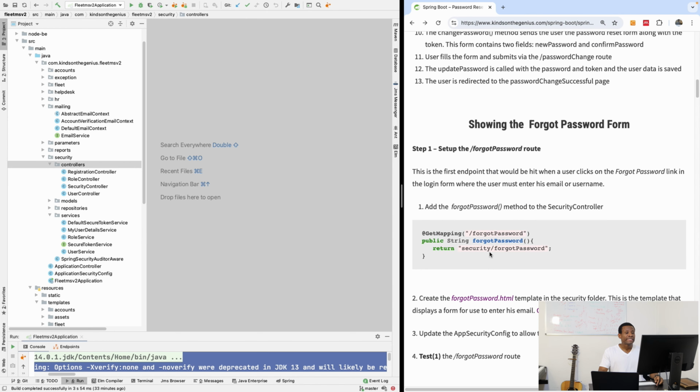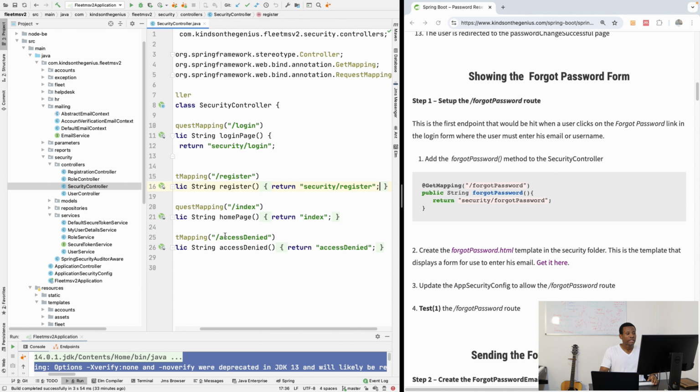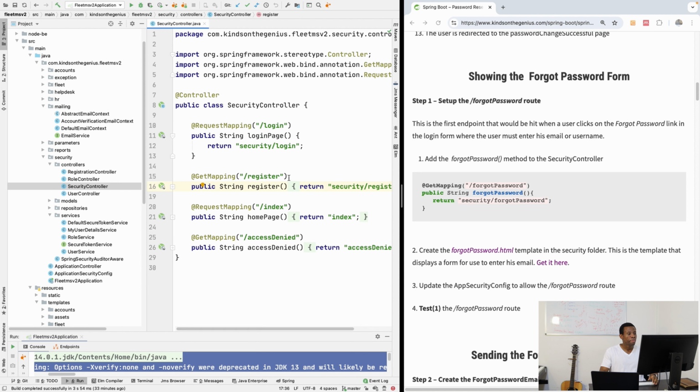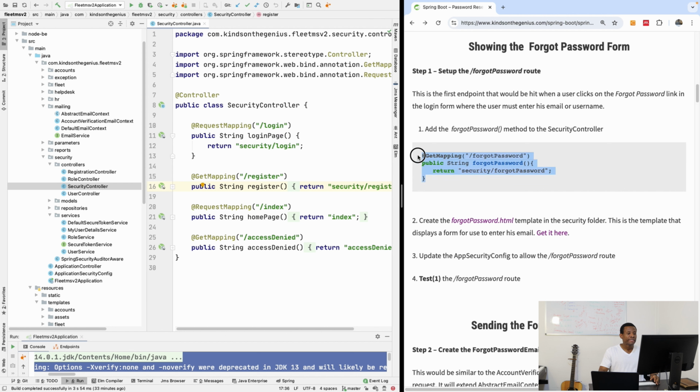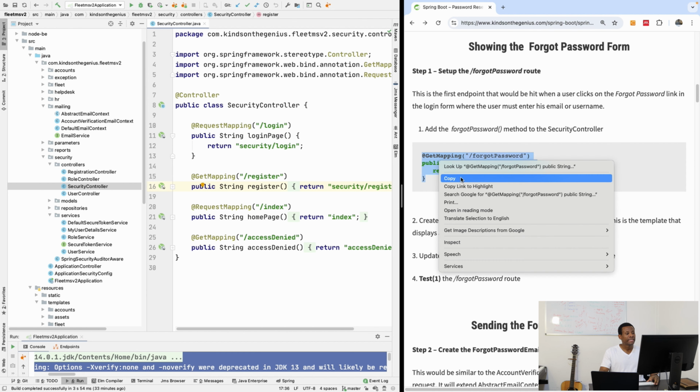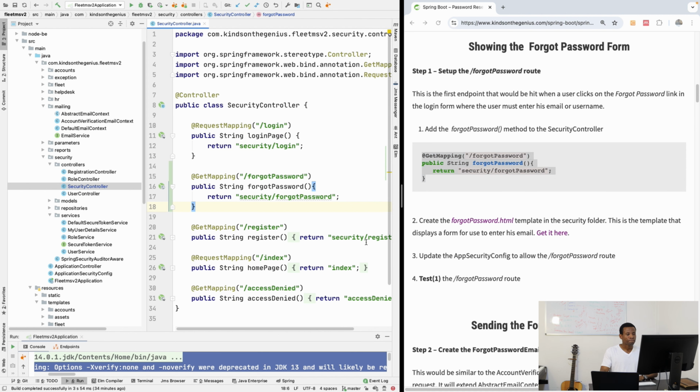So the first one says set up the /forgot password route. Now we set up this /forgot password route in the security controller. You already have the security controller here. The route is /forgot password, and it's going to simply return the forgot password template. So I'm going to copy and paste it just to save time. I'm not going to be copying some of the code we are going to be writing, some of it we are going to be copying. This one is very simple, so let's simply copy and paste, okay?